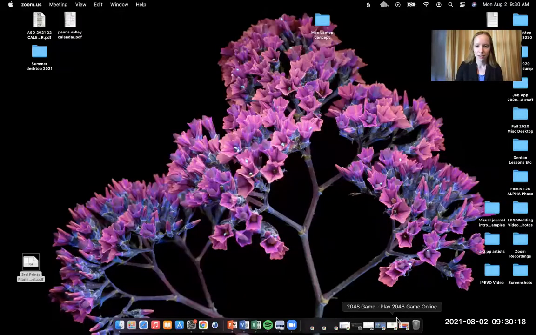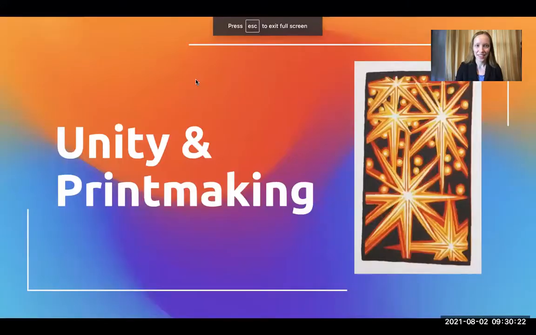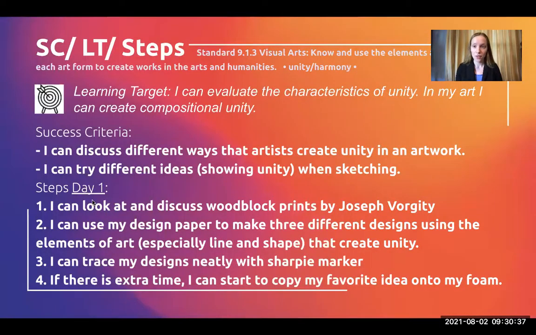All right, so let me pull his artwork up here so you can see it. So today, in addition to introducing you to the artwork of artist Joseph Forgety, we're also going to be talking about the principle of design unity and about printmaking, how we make prints. So these are the things that are going to be guiding our art session today.